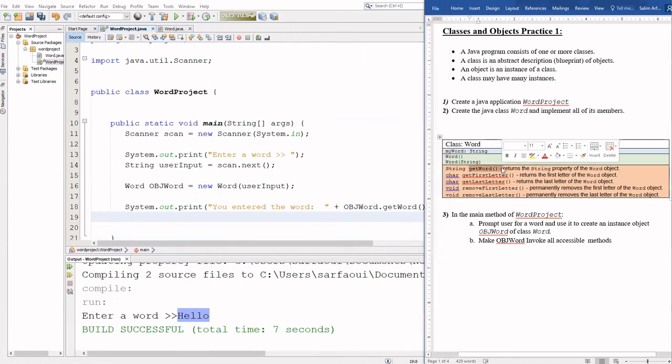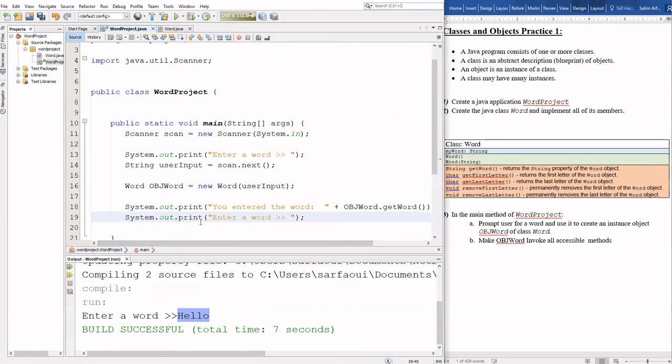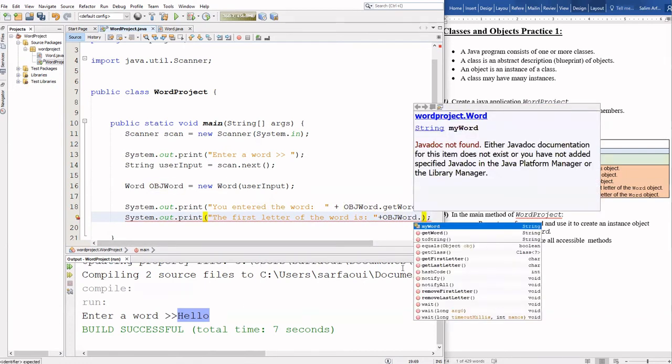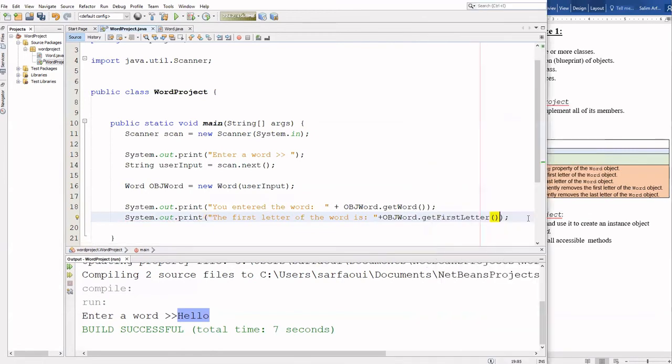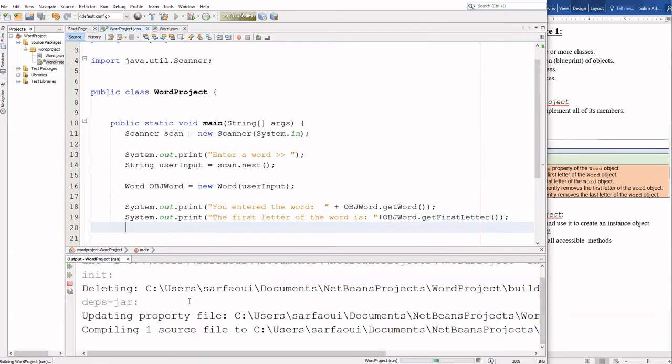And the next thing we're going to do is invoke the next method. So we just invoked the getWord. Now we're going to invoke the method that gets the first letter. So let's output a message saying the first letter of the word is. And then we're going to use our method. So we're going to say objWord, and we want to use the method that gets me the first letter. It's really this one. And then, let's actually test this out. Let's see if this actually works.